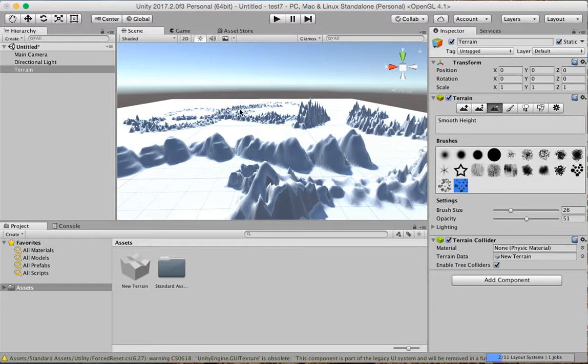Obviously, terrain creation is a lot of fun, but it's also very complicated in order to get the exact terrain you want. So I invite you to play around with it, experiment, see what you can come up with.